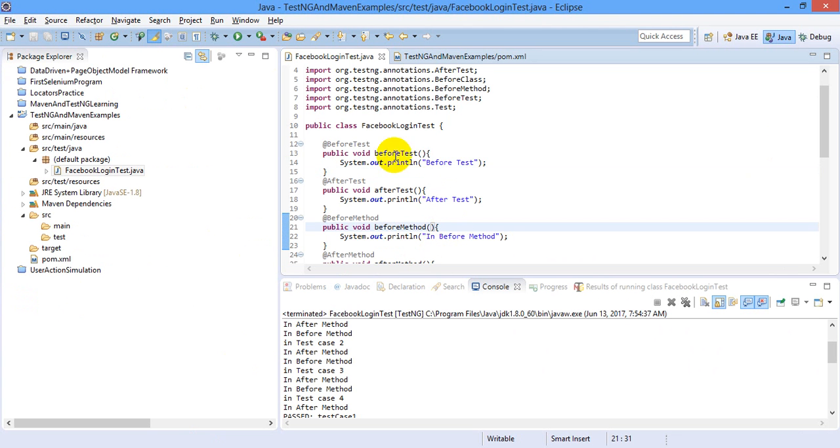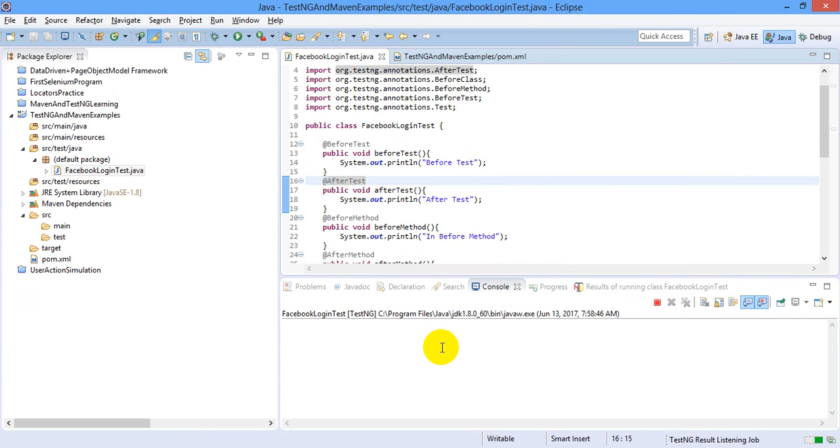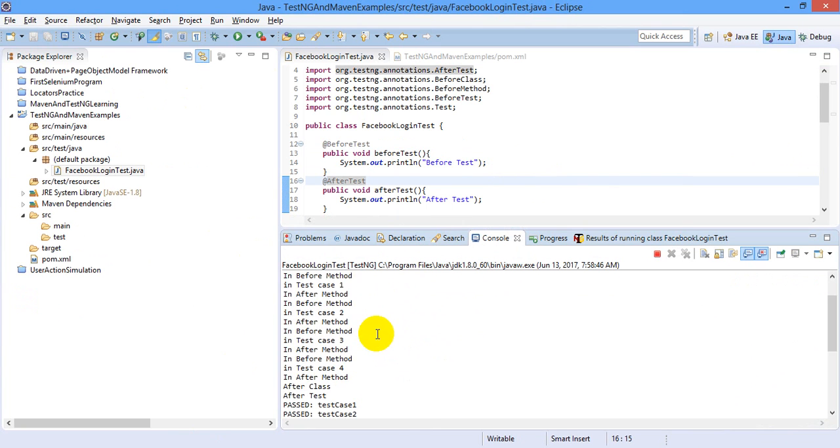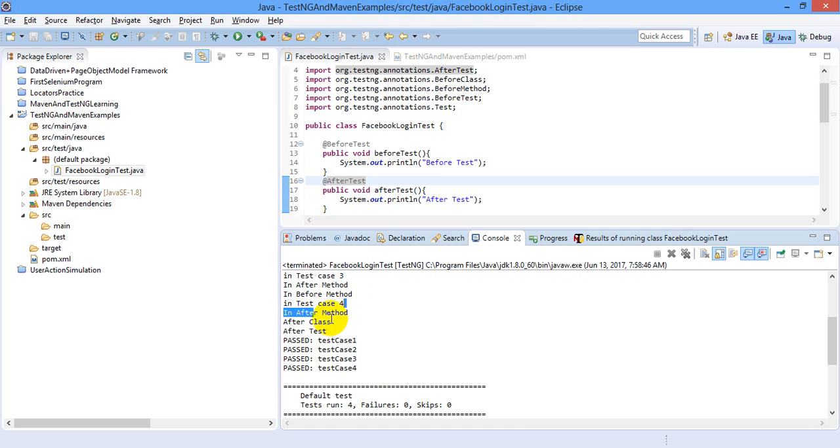All right, so I have added before test and after test. Let's run it and see the calling sequence. See, the calling sequence is: in before method, in test case 1, after method, before method. See, this is before test, before class, before method, and then all test cases with after method, then after method, after class, after test. This is the sequence.